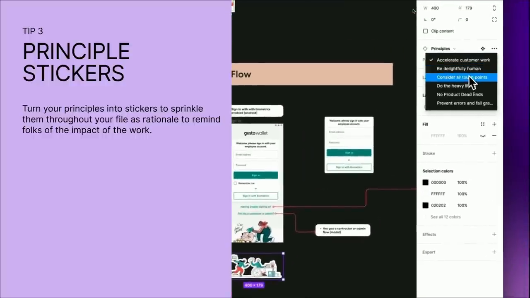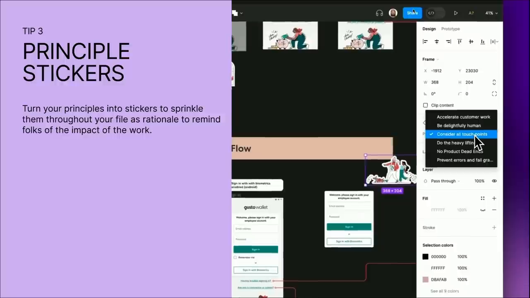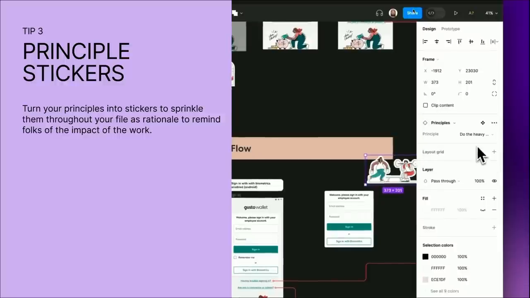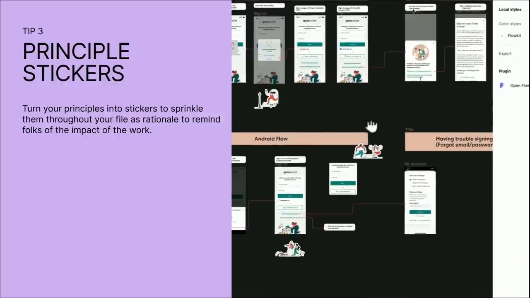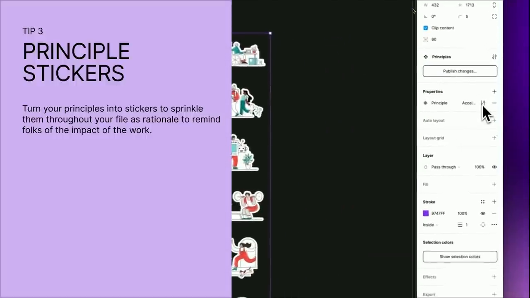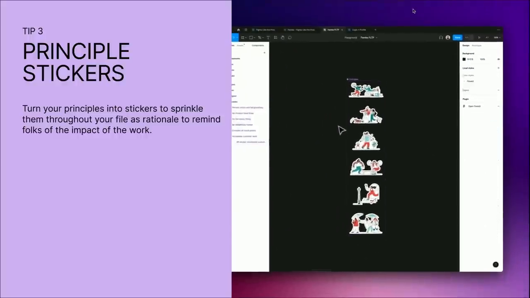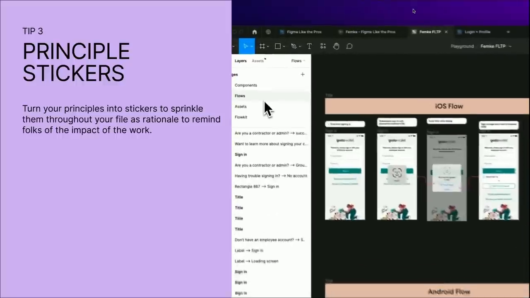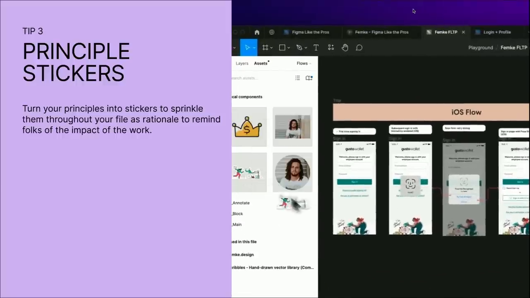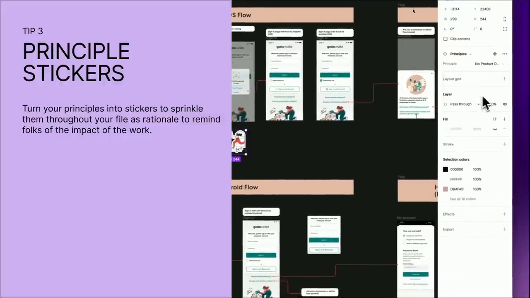add as rationale for the design decision you're making, or just to evangelize the principles and use it as a reminder for the work and thinking that went into a particular design decision. Now, at Gusto, we're super lucky to have a brand design team to create these beautiful illustrations for us, but they don't need to be so elaborate. You could use emojis, create some sort of visual flourish, or maybe there's something in the Figma community you could use to help evangelize and bring your principles to life.